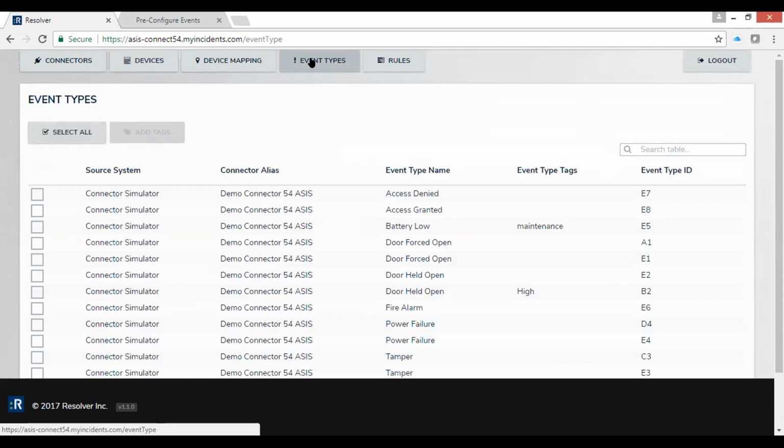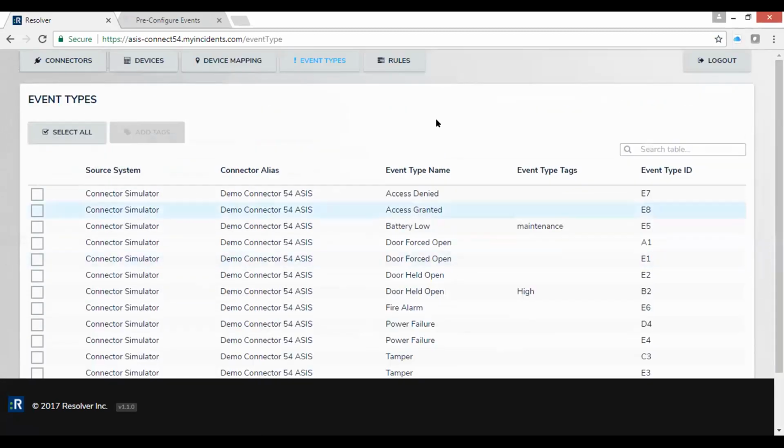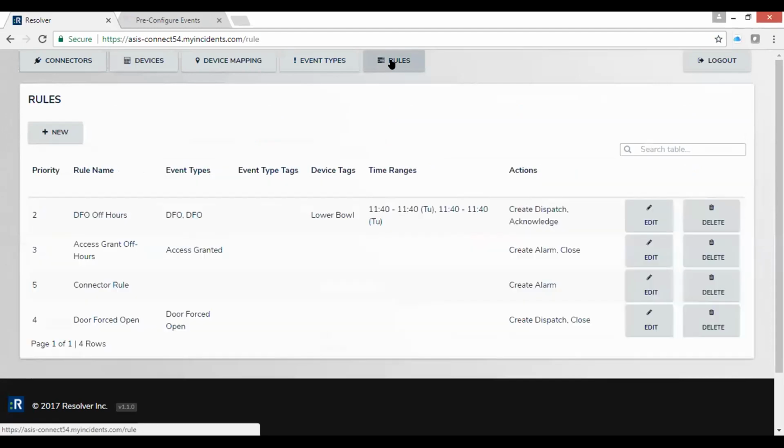When we go to event types, we say, here's all the different event types that can happen. What do we do with these types of event types? Well, here, there's not a lot you have to do. All the work and all the fun stuff happens in the rules engine.